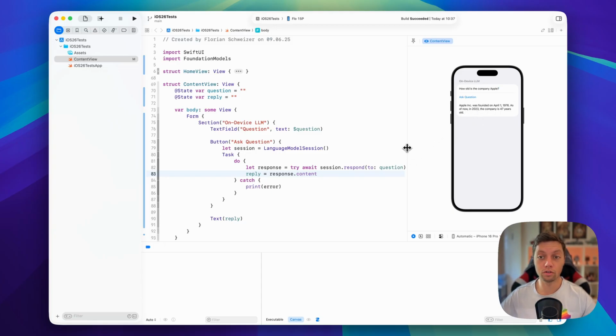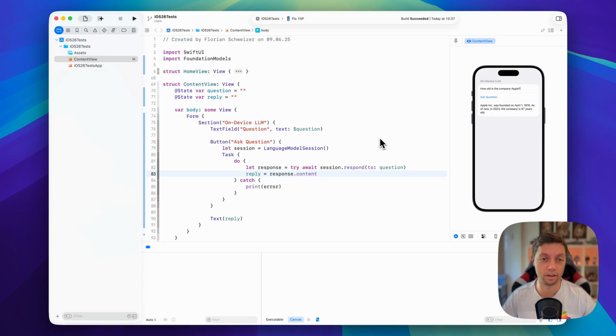Now this will not work if you're not running macOS Tahoe, so you will need to update your Mac if you want to try out this in the simulator or in the live preview. The other option, as I mentioned in the beginning, is to just install iOS 26 beta on your iPhone or any other mobile device, and then you can try it on device like that.